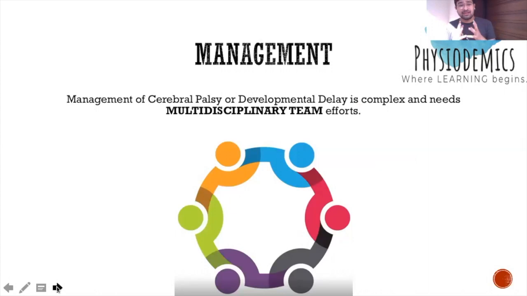Now, management. So management, why the circle? The circle represents a multidisciplinary approach. It's very complex in nature for either a developmental delay or cerebral palsy. When we see a circle with the child in the center, the child is always the most important, and we all are working around the child. It can be a pediatrician, neonatologist, physiotherapist, occupational therapist, speech and language pathologist, orthotist.